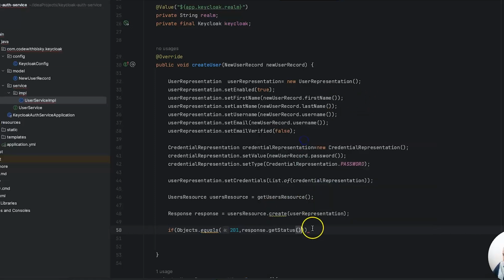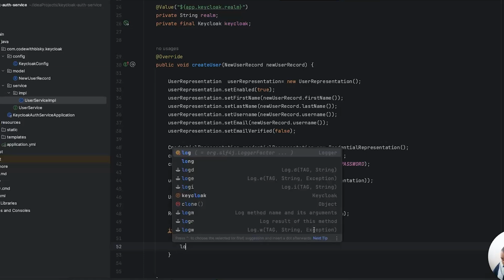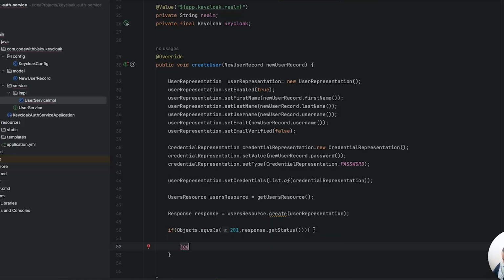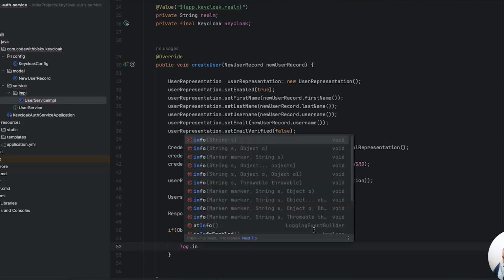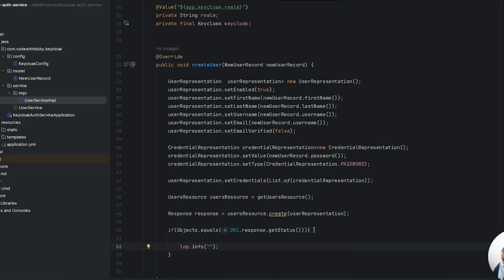We have this status code. It means a user has been created. Now it's simple. What we can do is we just say, let's log that. Just log.info, "new user has been created."